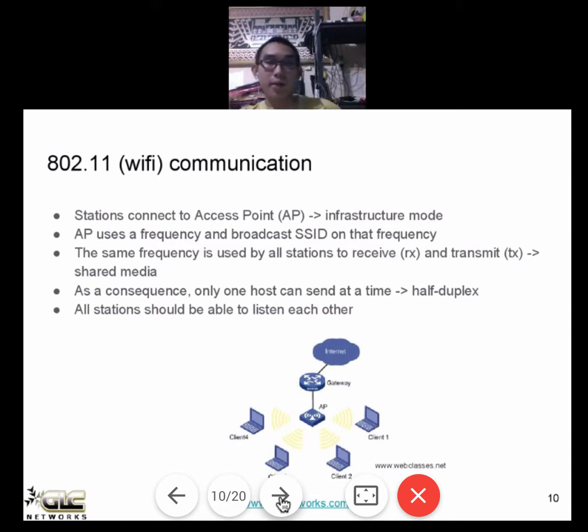Next is Wi-Fi. Wi-Fi is a technology that was defined by IEEE with the number 802.11. The concept is that stations will connect to an access point in infrastructure mode. Wi-Fi has two modes. First is ad hoc, which does not require the existence of an access point, and the second mode is the access point mode.